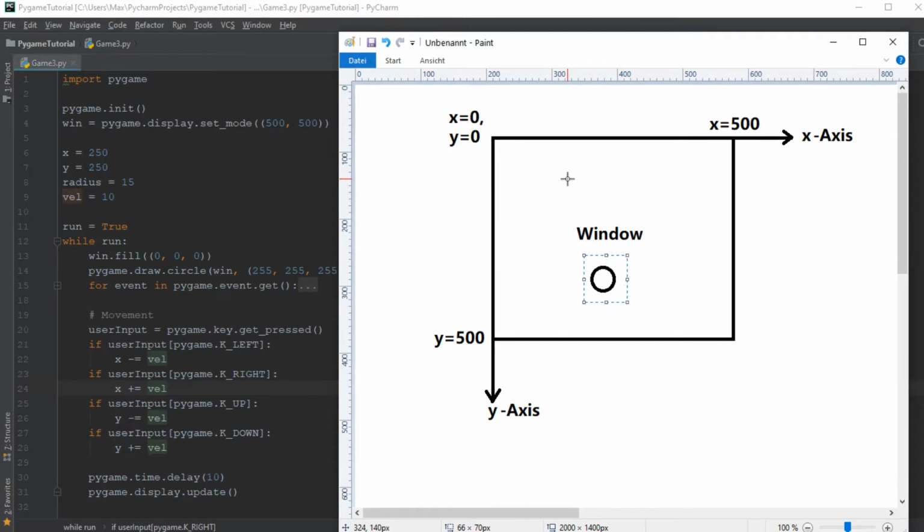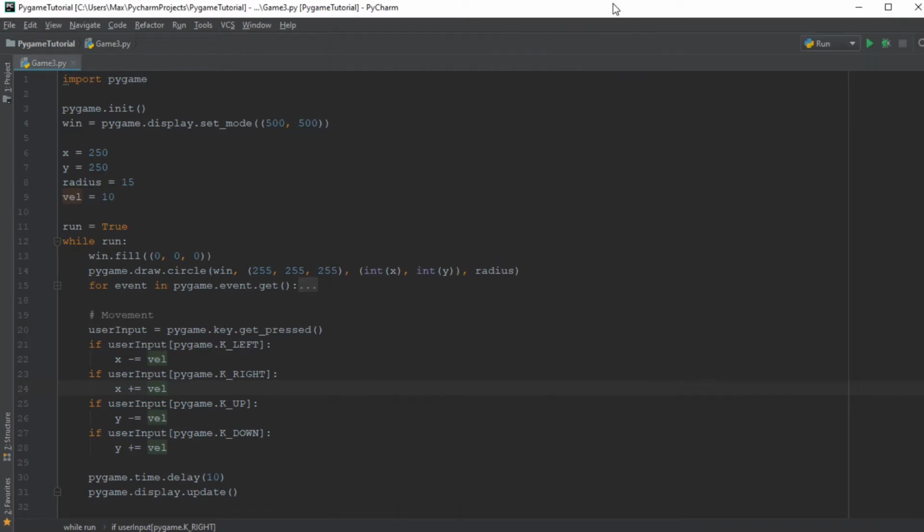So by default, the top left corner of your screen is the point 0, 0. And then to the right, you have the x-axis, and going down, you have the y-axis. In our case, we have a 500 by 500 window, as you can see from the window which we introduced in the first tutorial in the series. And we said that the tuple which we have input over here defines the height and the width of our window. In this case, we have a 500 by 500 pixel window.